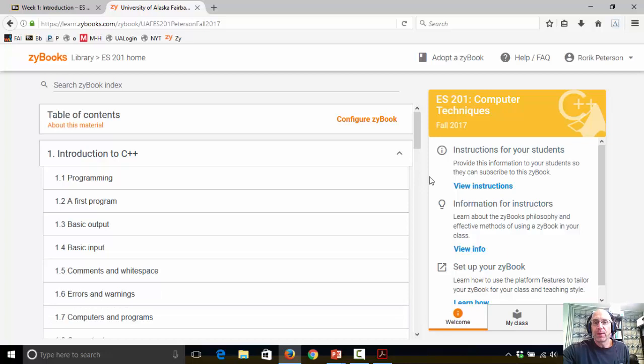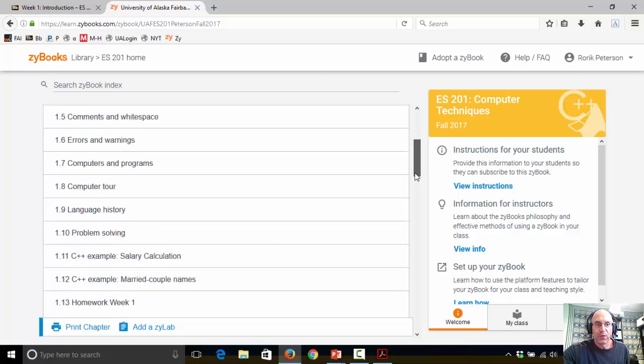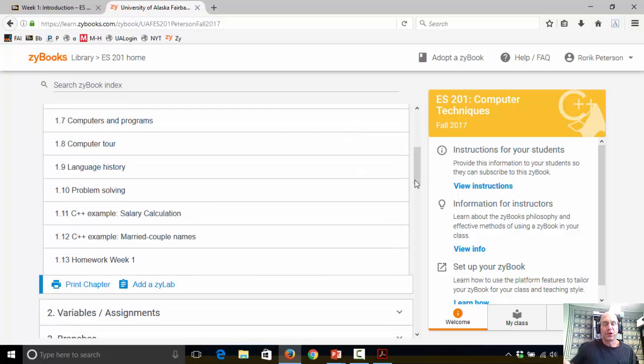At the very bottom of this is where the homework assignment is. It is section 1.13 this week, and that's where you're going to submit your homework. There will be a section at the very end of each chapter where your homework is, and you submit it through the Zybook as well. So these are the activities you need to do, 1 through 12, and then you need to do the homework. Those are two separate things, although they're both within the Zybook.